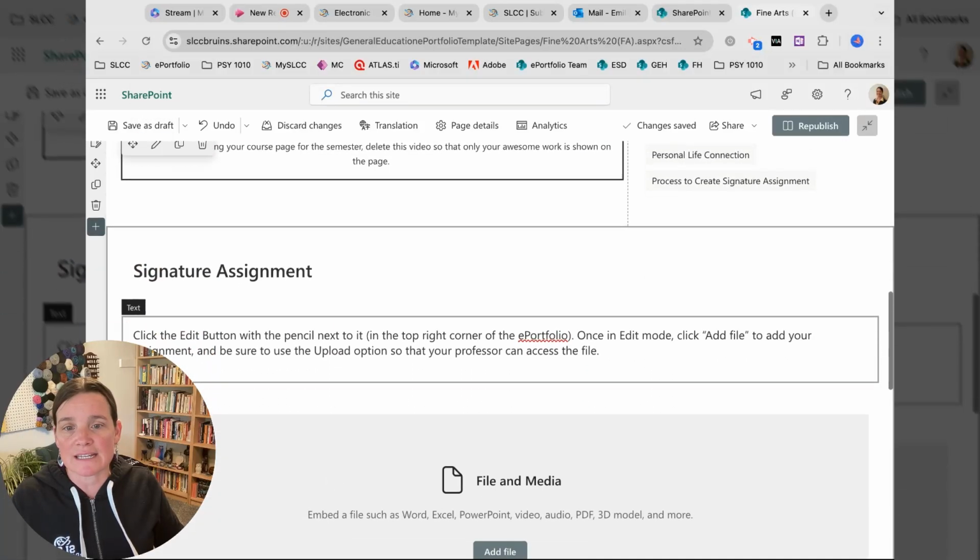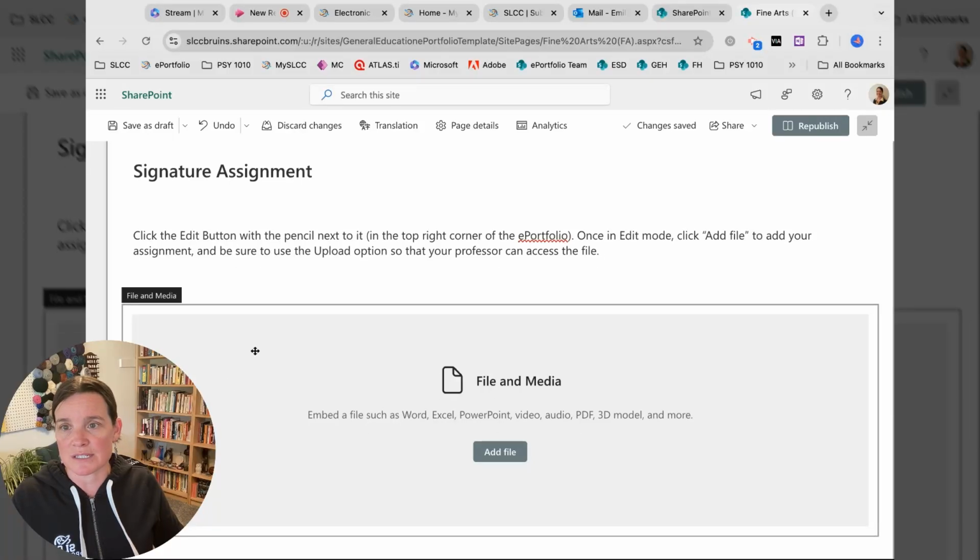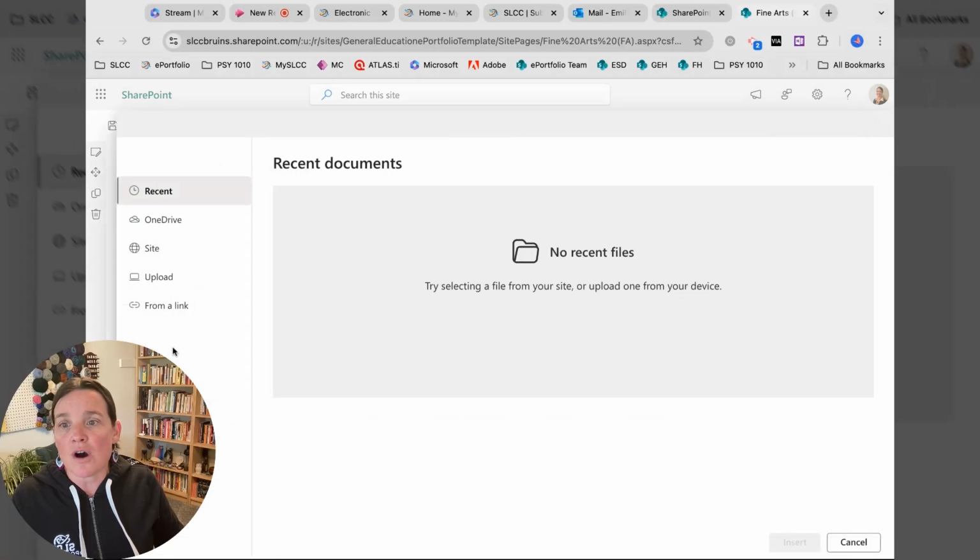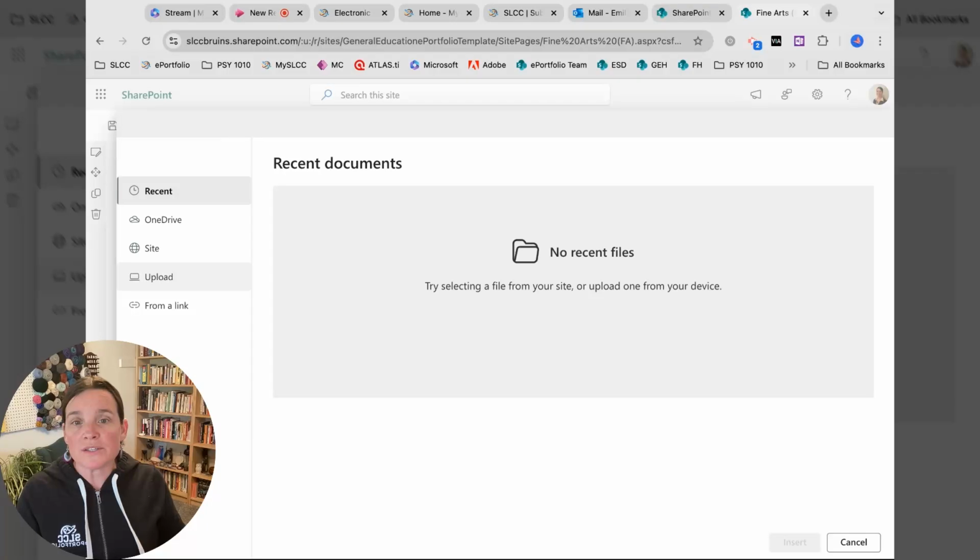And then down here in the second section, you've got the place for the signature assignment. So once you've clicked that edit button, you'll just be able to add a file. Always use the upload option for adding a file. When you do that, it automatically imports the file into your site, and it makes it so that everybody who's viewing the site can see it. And that site is accessible to faculty and staff who would support students at SLCC only. Other students can't see your site unless it's set up in a course, and you've already talked about that with your professor. So use that upload button to pull in your assignment.